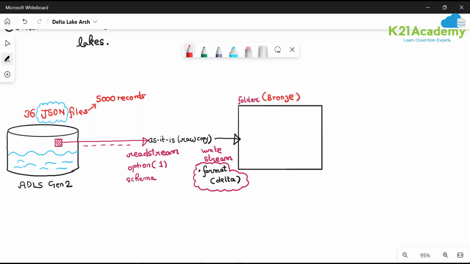People call this folder by a fancy name called bronze. It is a raw Delta copy of your data, right? Nothing changed, as it is, whatever you are getting, you copied it, but you changed its format. So you were reading a stream from some source. In our case, the source is ADLS Gen2 JSON files. You give some configuration options, then you write it as it is into a certain folder, you change the format, and you call that folder by a fancy name called bronze.